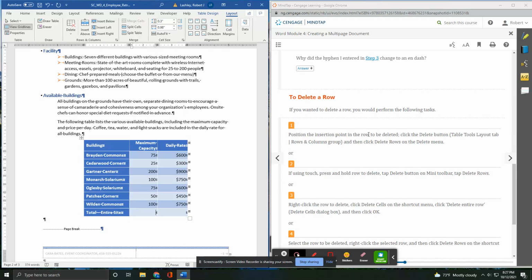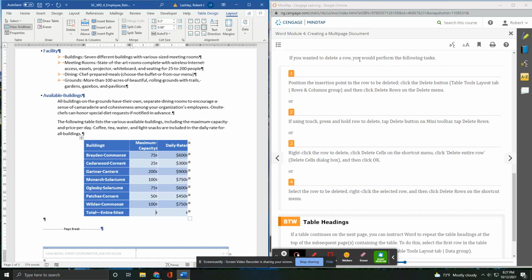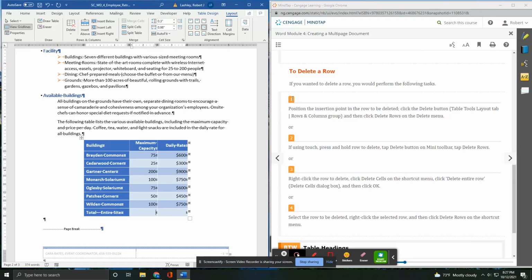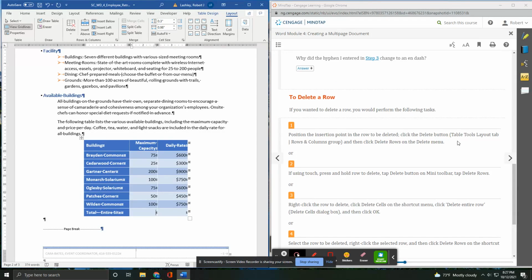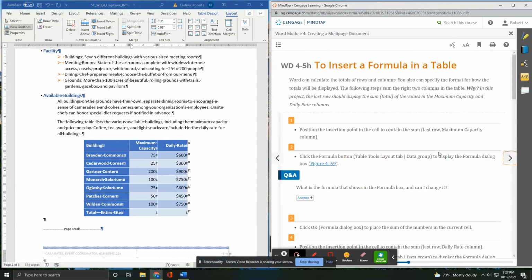Wait, you don't do this one. It says if you wanted to delete a row. There's some little tricky stuff. These should be different colors. But this is how you would delete a row. But we don't have to delete a row because it says if I wanted to. We don't need to. Turn the page.